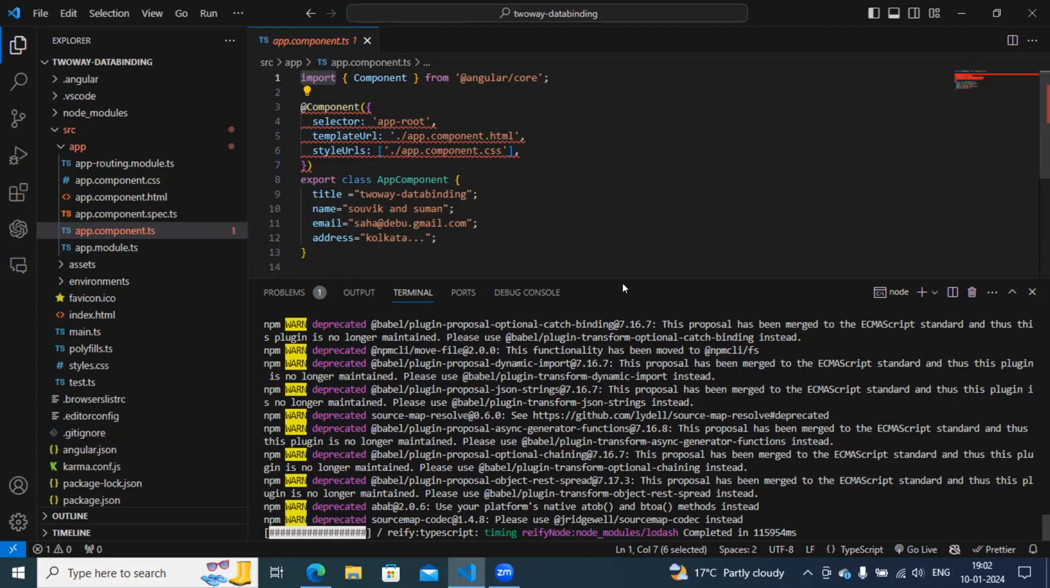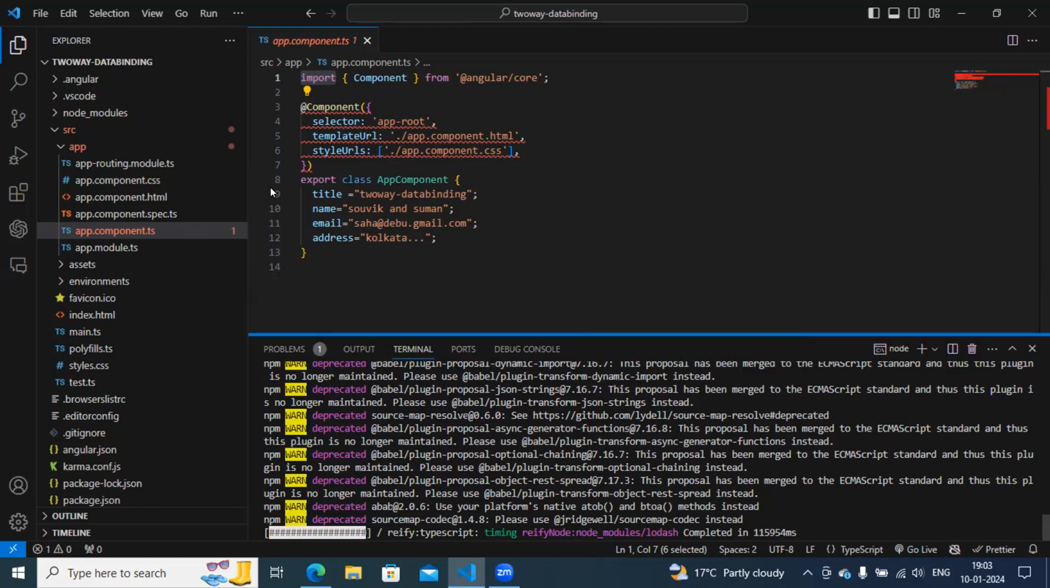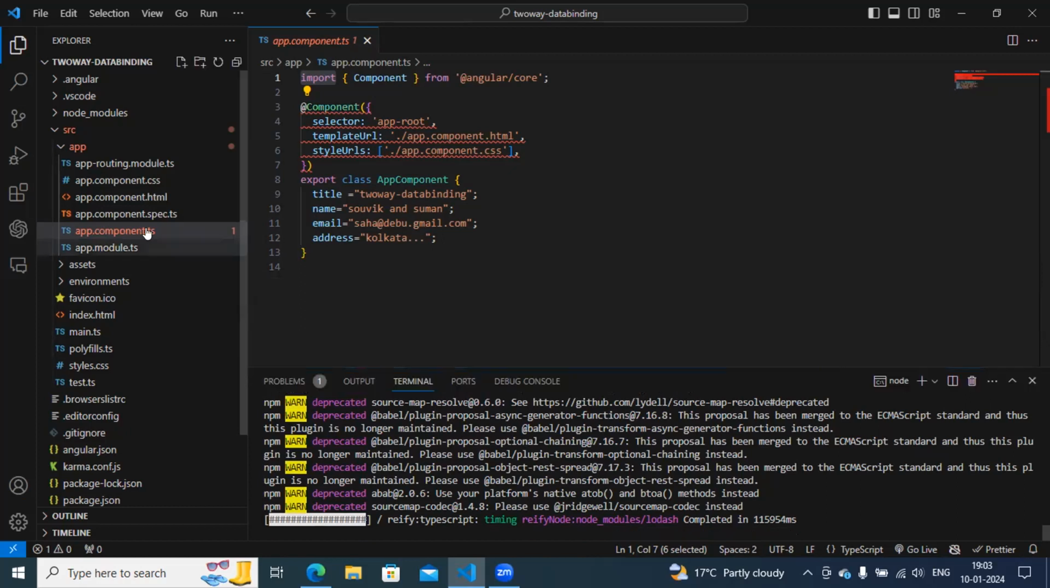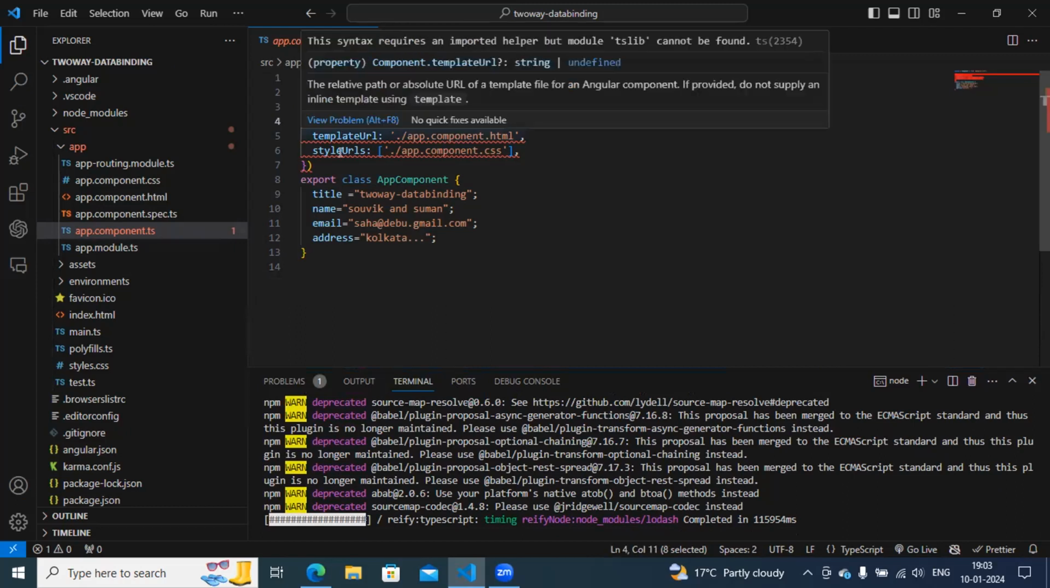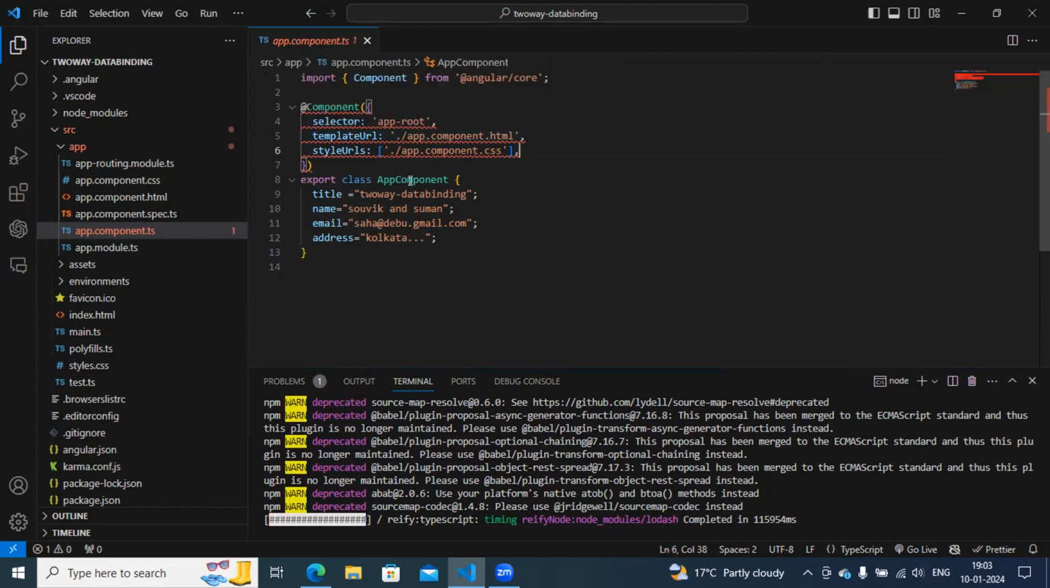Okay, so let it install, and then we'll go to the code again. Here we are in the app.component.ts file. There is the selector, templateUrl, and styleUrl as usual, and then the AppComponent class, where we are using the title to determine the project name.